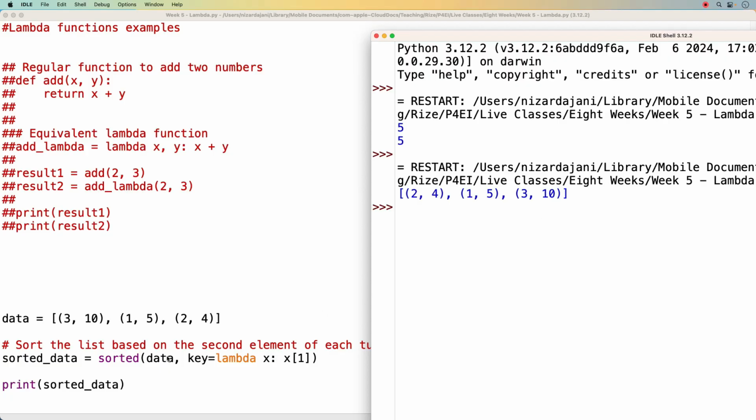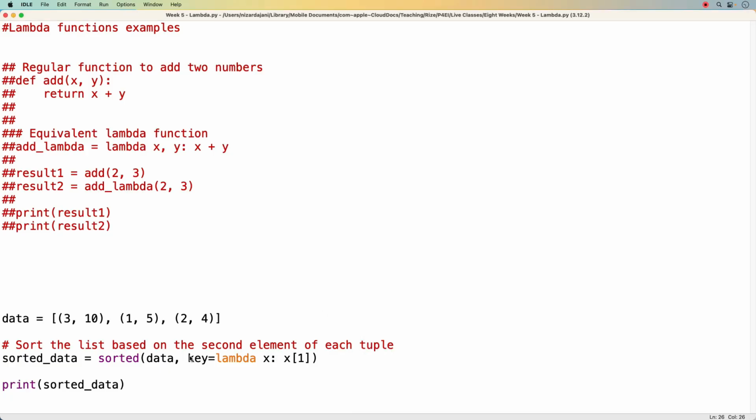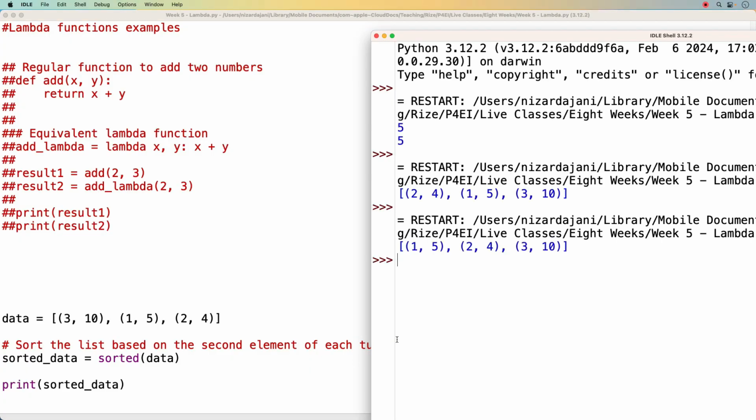So if I basically just take this data here and not specify a key which can configure how I want the data to be sorted and run this, I'm going to get the default, which is by the first element. So 1, and then 2, and then 3. But I want to have more control and basically sort this using the second argument.